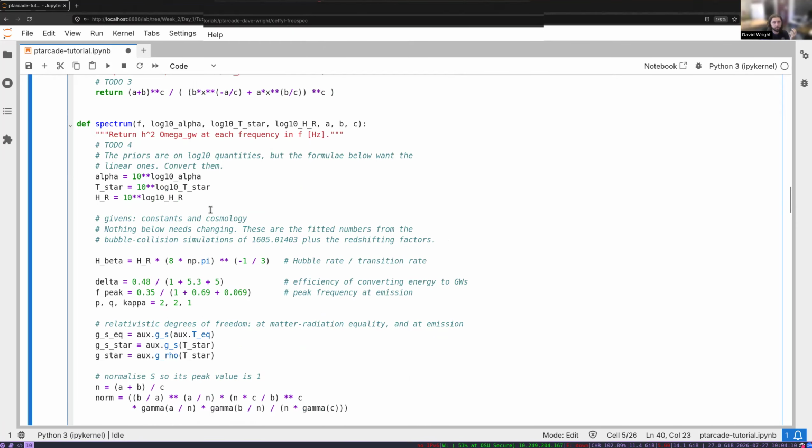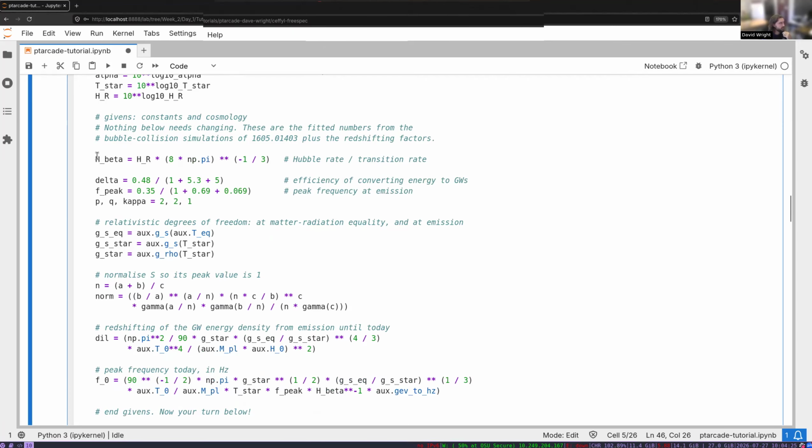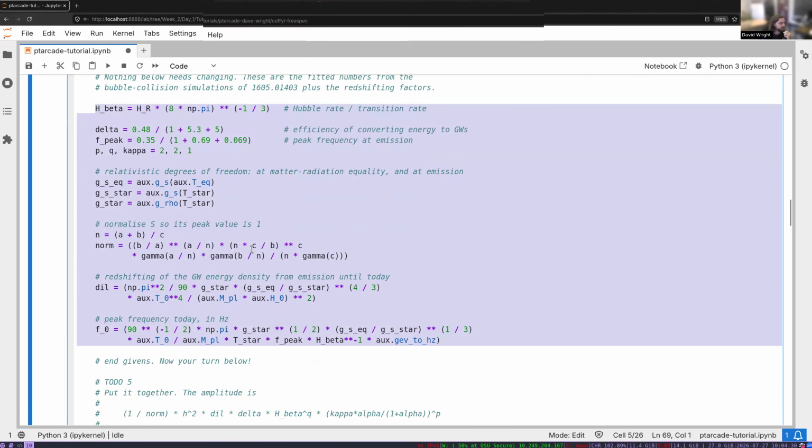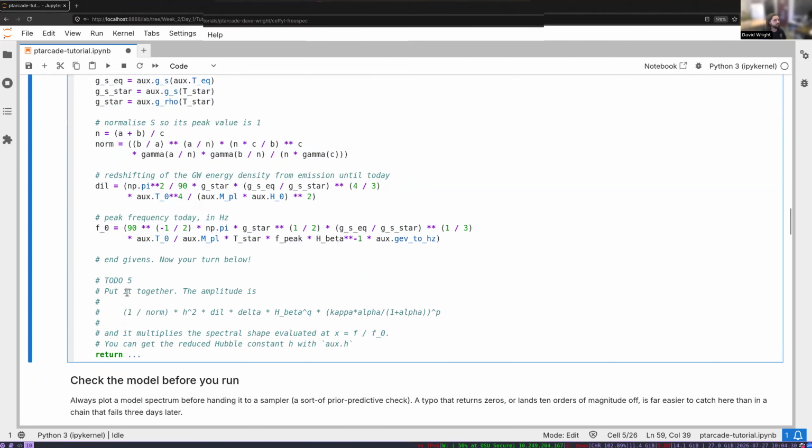So we typically will work in log space for things that have very large dynamic ranges. And then we'll convert to linear space when we feed it into our models. That's a common thing you'll see in a lot of the models that we built. Okay, now this is all of the annoying nitty-gritty prefactors, normalizations, things like that. The next thing we have is to put all of it together. So we're going to take all of the physics pieces that are here and multiply them with our spectral shape. That's going to give us our final return value.